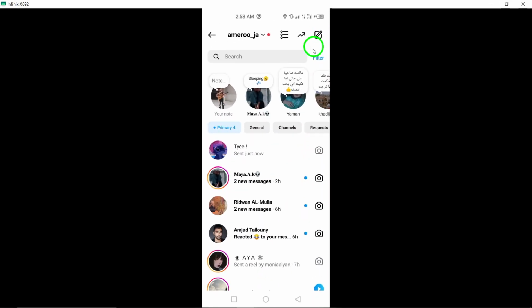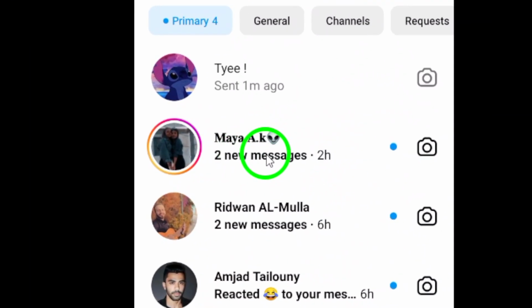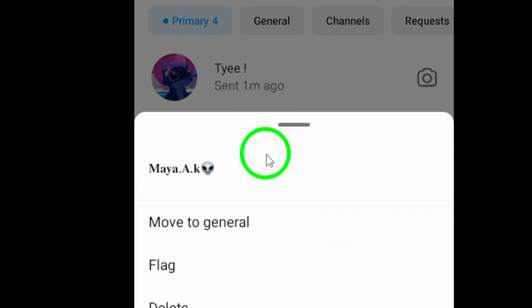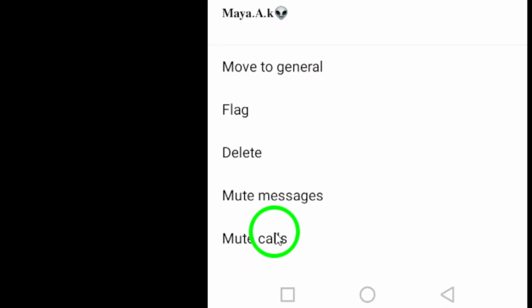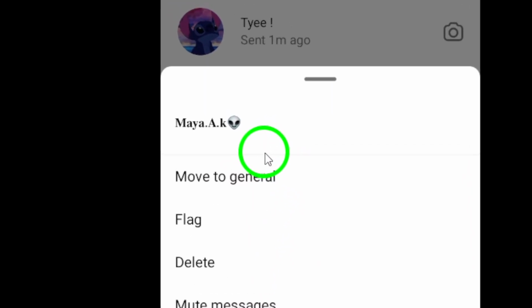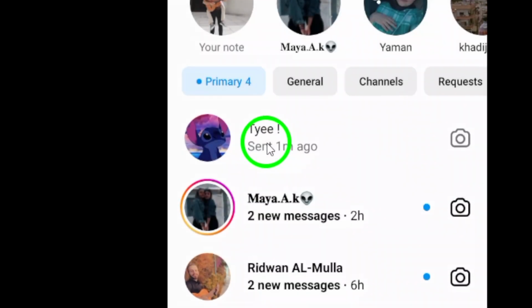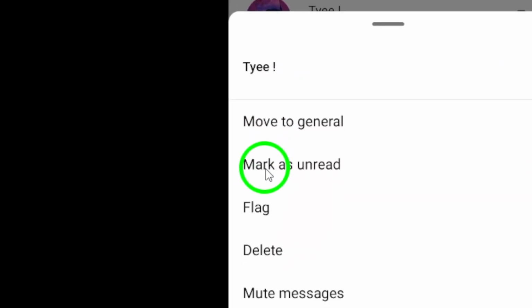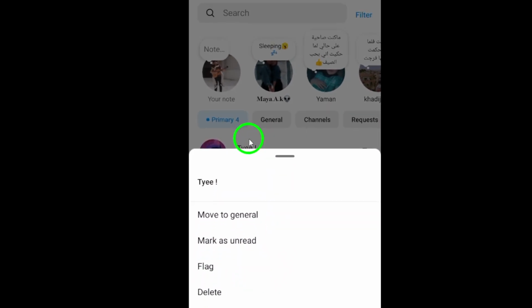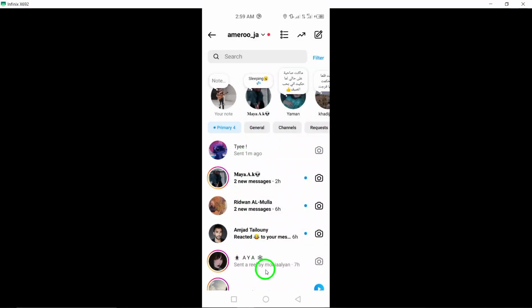Next, within your direct messages, long tap on the sender's username for the chat that you want to mark as read. This action will bring up additional options related to the chat. Now, look for the Mark as Read option among the choices available and tap on it. By selecting this option, you indicate that you have viewed and acknowledged the contents of the chat.